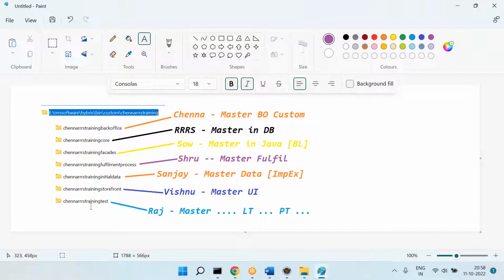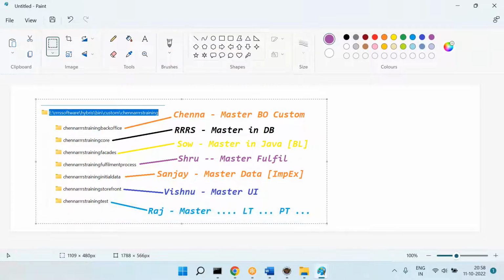So all the testing team can use this extension to write the test scripts. All the UI team can use this to write the nice UI. All the data team can come here and give the nice data for me. All the fulfillment team can come and give the nice fulfillment for me. So all the Java people can come here and write the nice business logic. All the database experts can come here and give the excellent database for me with the primary keys, whatever you call it. Next, all the back office customizations. This is a different way of writing the code.